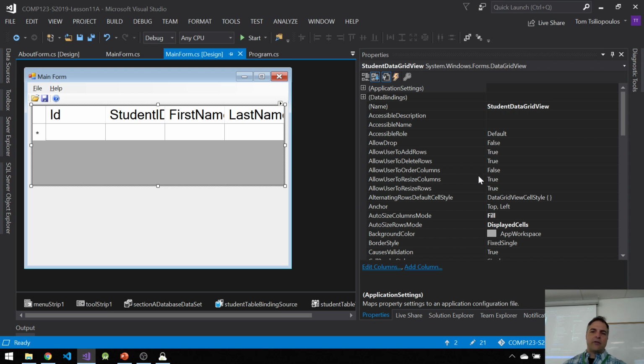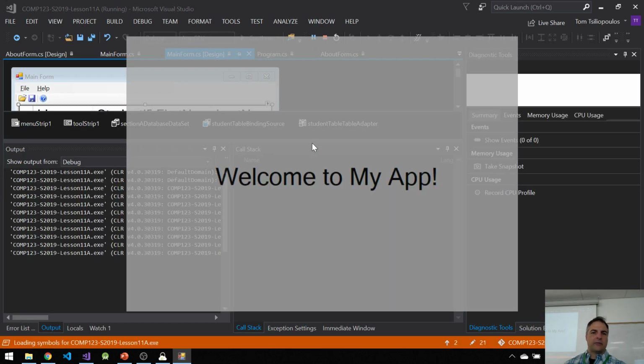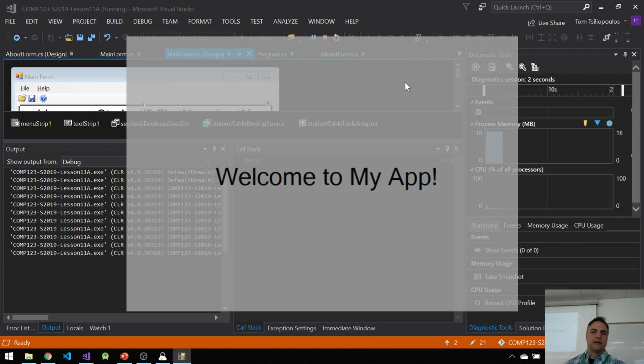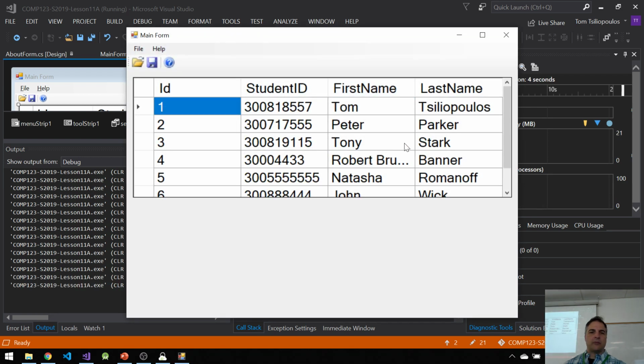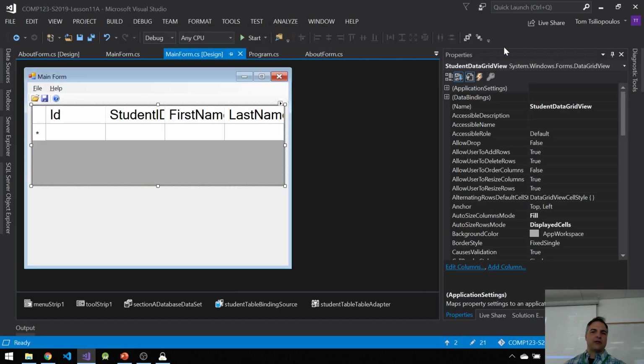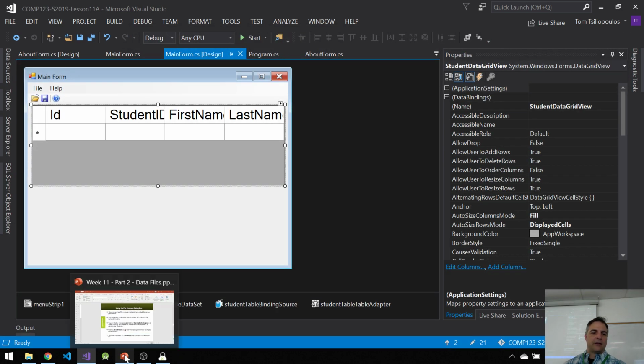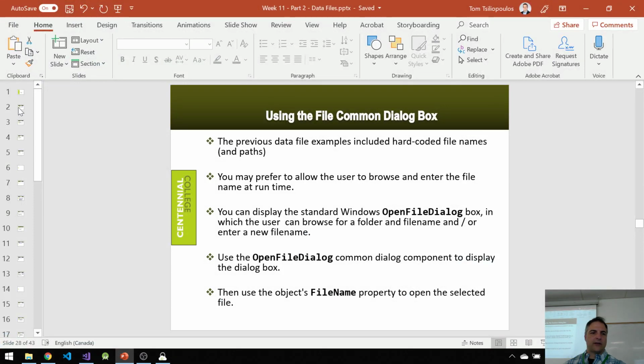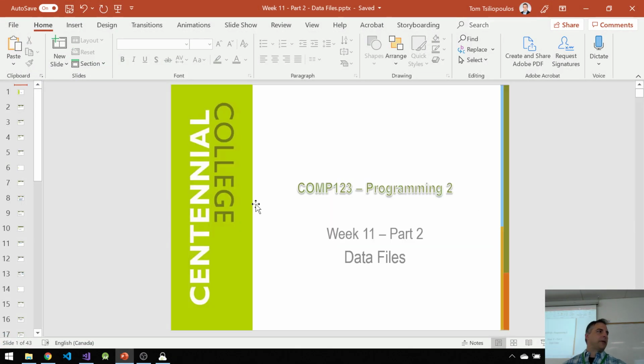So you can see now that we're in this section where we've got our database working at this point, and we have something that looks like this. We have our splash screen, and we go to our database. We see some sample data, and what I want to do now is talk about some additional things. And I've got a little PowerPoint that I've set aside for this one to talk about data files.